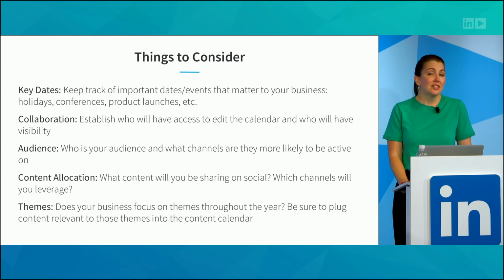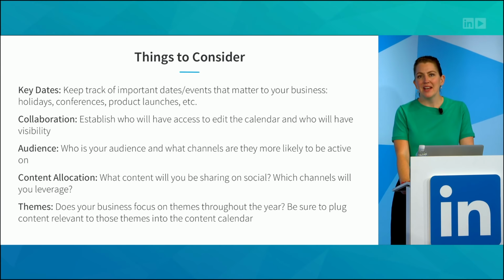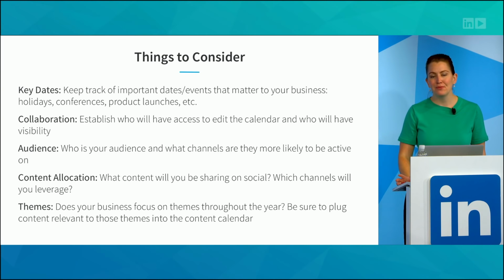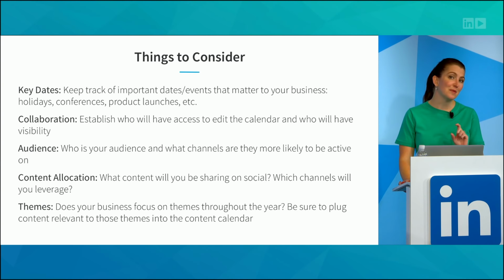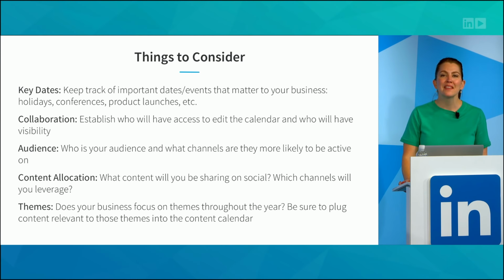Collaboration. This is a really key one. Who is going to have access to edit and who is going to have access to just view? Because we all probably have a lot of people in the kitchen, so a lot of cooks in the kitchen. Do we want to have all of them editing this calendar? Probably not. So make sure there's a clear set of roles and responsibilities for each of these teams that you're going to allow to view this calendar.